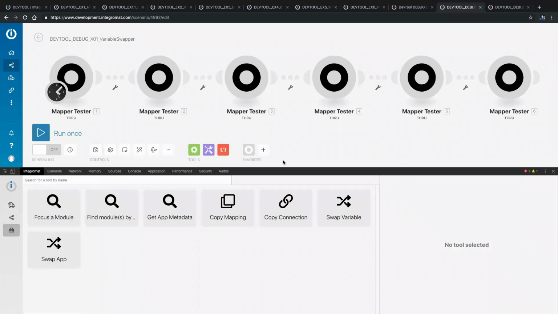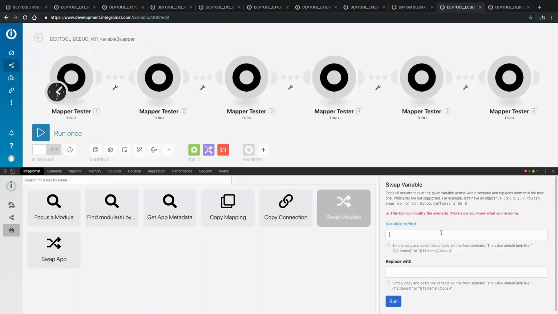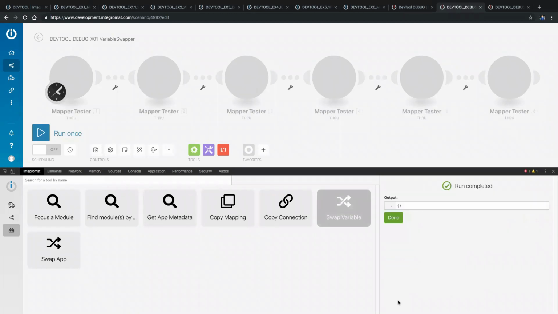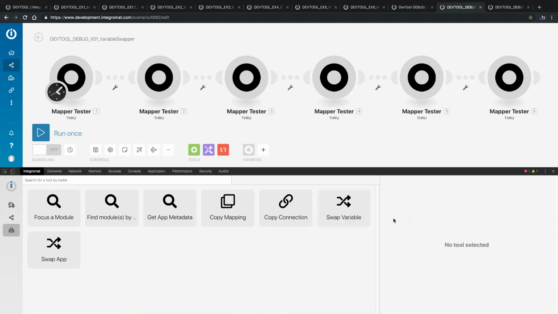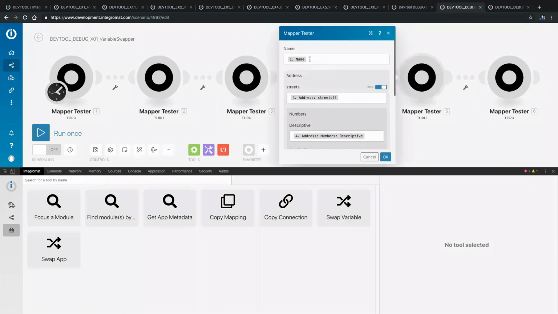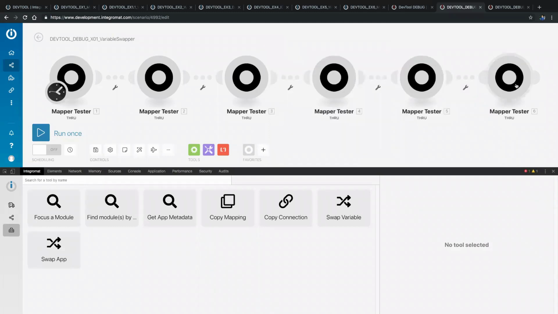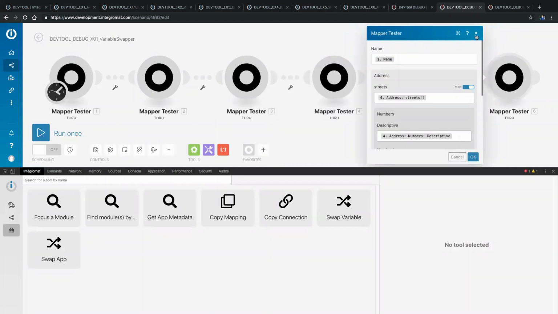We can use the tool called swap variable. We'll search for the name and replace it, for example, with the name from module one. Replace with, run, run completed. And now the variable is changed in all its occurrences across the whole scenario.